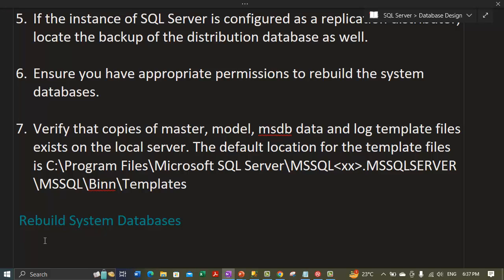The procedure doesn't rebuild the resource database, so it will only work for the master, model, MSDB, and TempDB databases. For the resource database, you should have separate backups of the resource database files. You can take them from the folder. We have some previous videos on that, so you can check out how to take a backup of the resource database. Now let's rebuild the system databases for an instance of SQL Server.